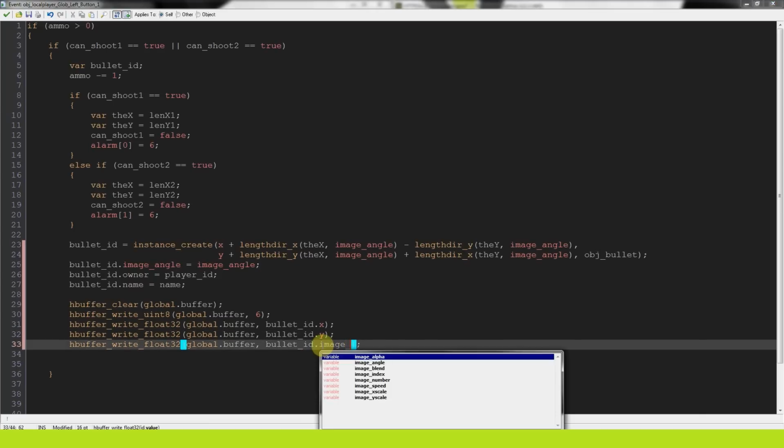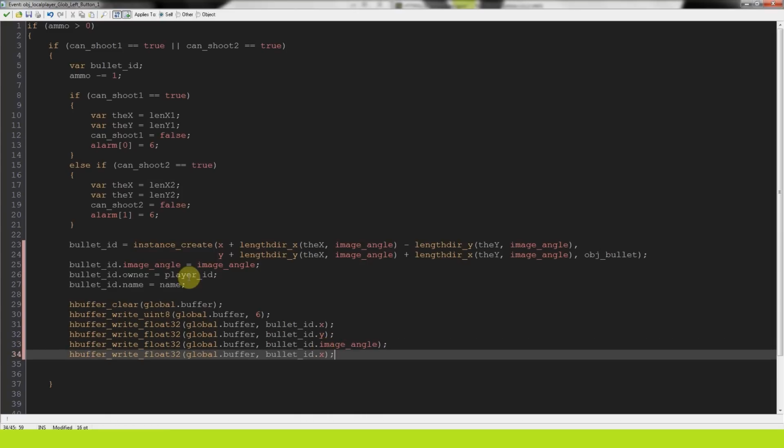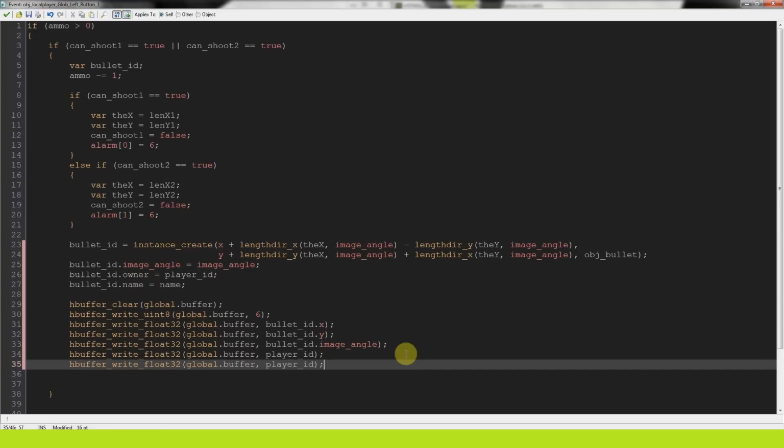Then we are writing its image angle. There we go. Then after that, we are writing that player ID. I mean, you could say bulletid.owner, but it's the same thing. So we're getting that. Then we are copying it one more time. Change this float 32 to string. So we need to write that name right over there.